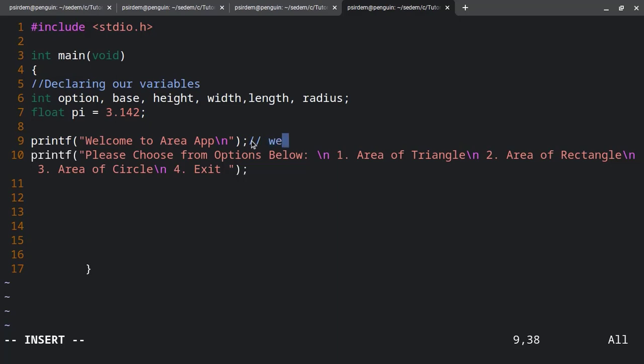We said it's a good habit to be leaving comments. These comments would help you to remember what certain lines of code are doing next time you come and visit your code. So this is for the option menu.